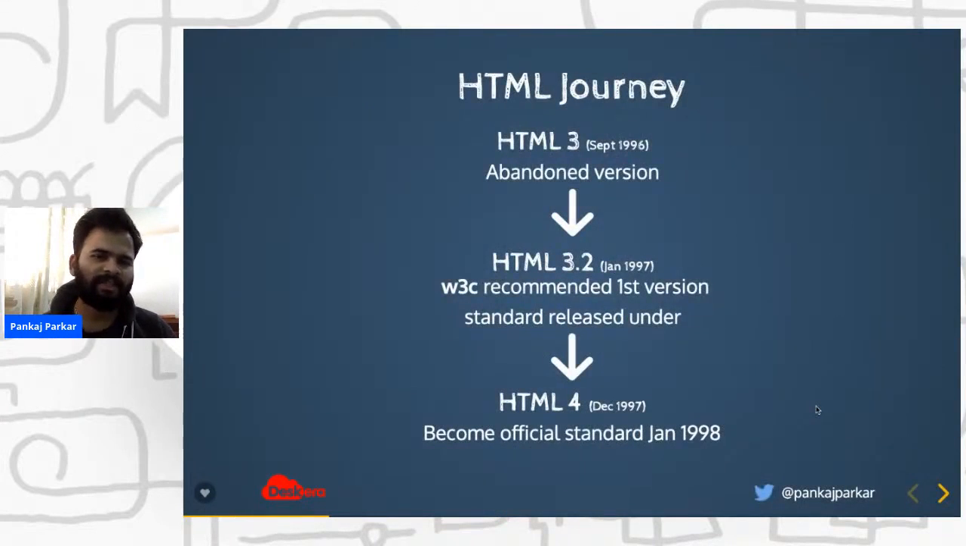And this is the further history of it. HTML3 was introduced in 1996, but for some reason it was abandoned. So 3.2 came at last in 1997, and those standards were revised, and then finally in 1997 HTML4 came, and that became the official standard.